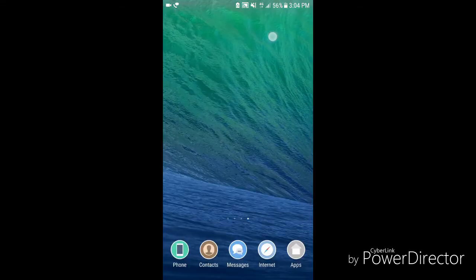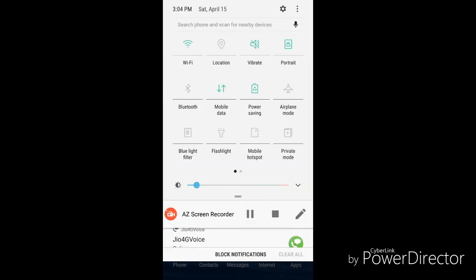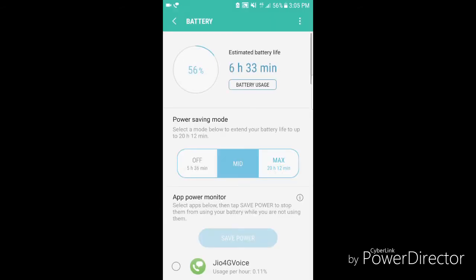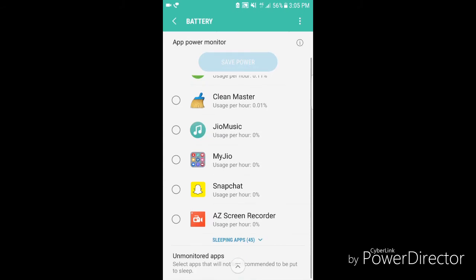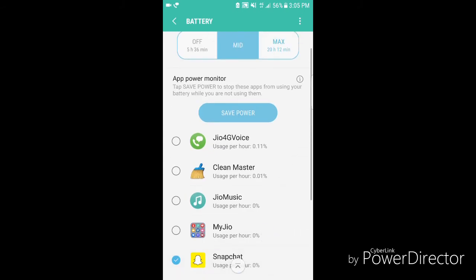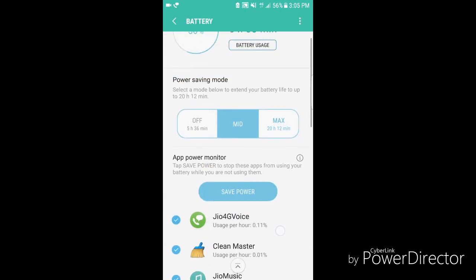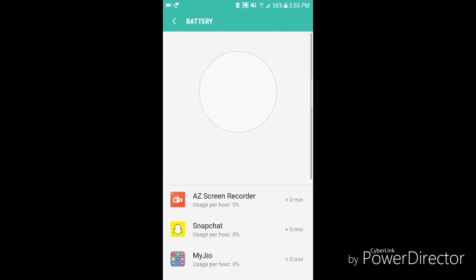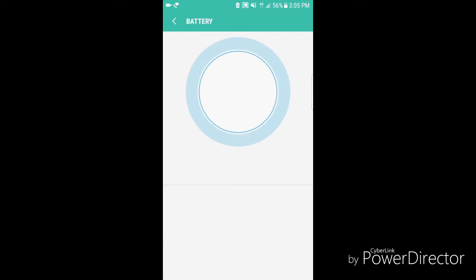So the next step here is go to the power saving and details. Here you will see some apps. Just click on every app and save power. This will put all your background running apps to sleep and save the battery.